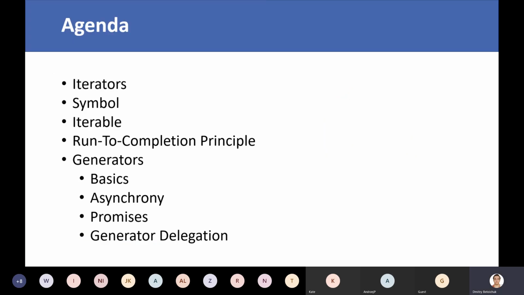So today's agenda is we'll first look at the iterator principle. What is an iterator, and what does this principle have to do with functions that you previously had a lecture on? Then we switch to symbols, because symbols are essentially the thing in the JavaScript language that help us to build the next topic of our discussion, which is iterable.